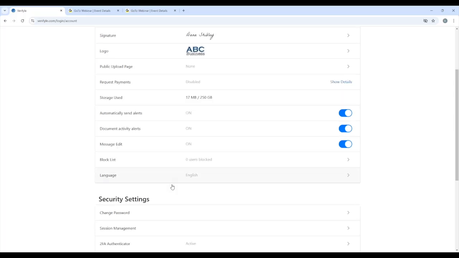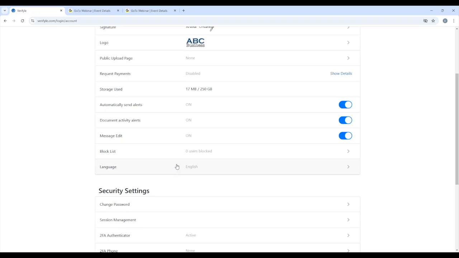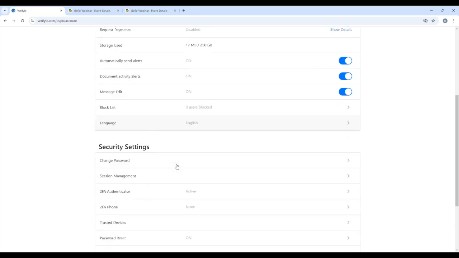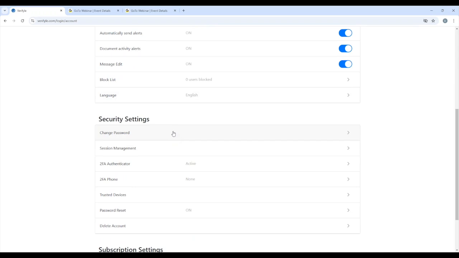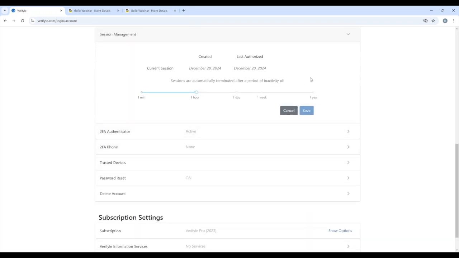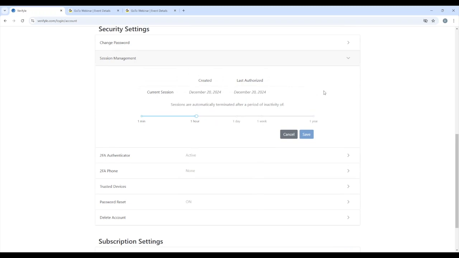Okay, several language options right now. We have English, Spanish, and French. We will be adding more languages. Change password. You can do that inside of Verifyle right here. You can also go into the session management area. I recommend that all of you do this. If you go into the session management area, you can see if you have any sessions that you've left open on other devices, other browsers.